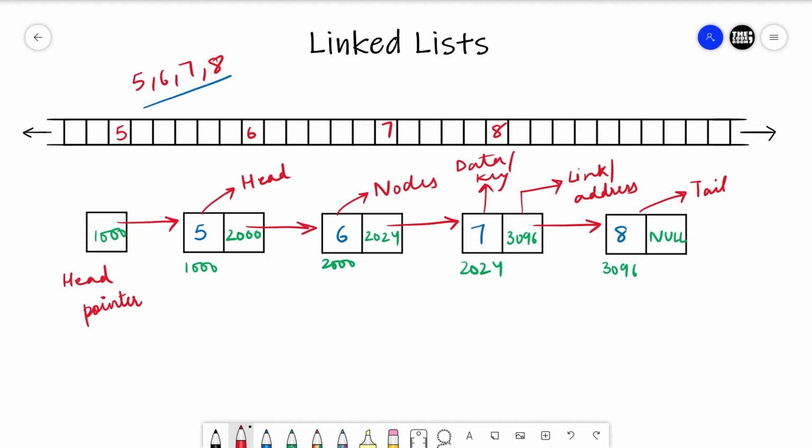This type of linked list, in which each node has only two parts and null is stored in the address part of the tail node, is also called a singly linked list.